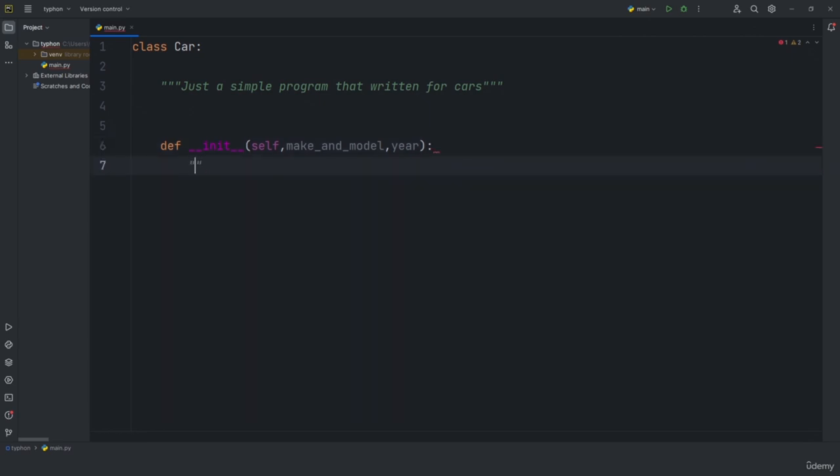Here we are initializing make and model, year, and let's actually add the gearbox also, right? So here we'll add gearbox. The gearbox can be automatic or manual. CVT is a different kind of gearbox, but it's still a gearbox, right? But in this case, we will add just automatic and manual gearboxes in our cars.